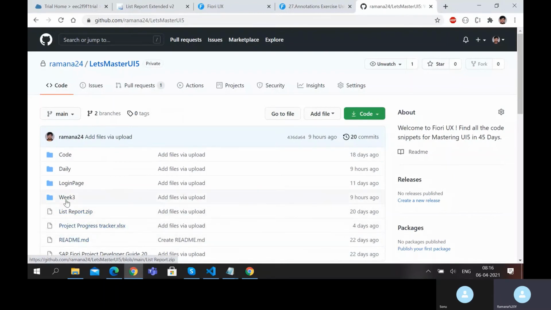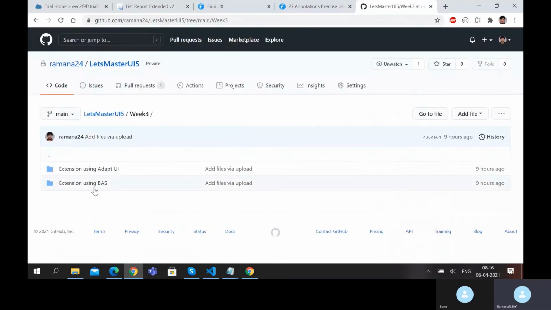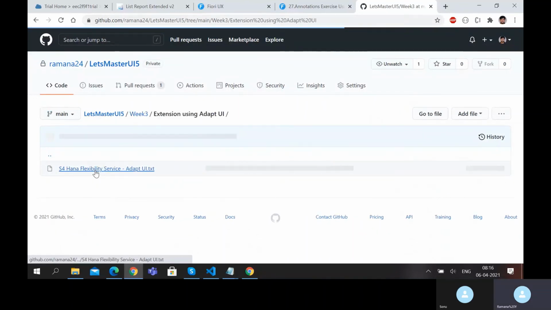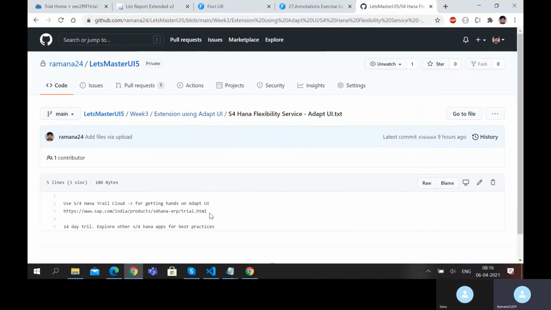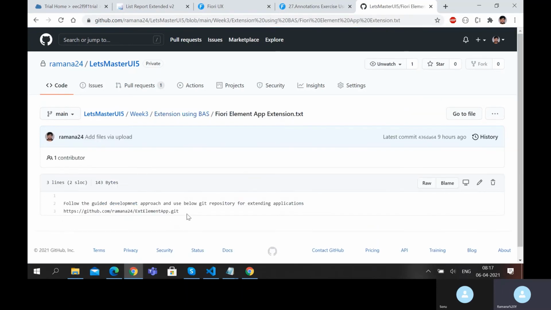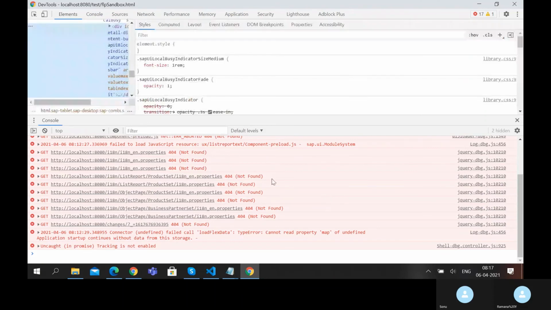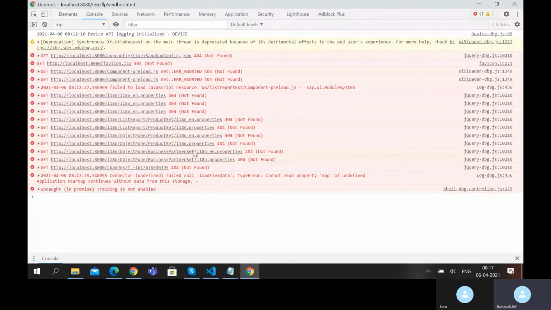You can pull this code as well. I think this project folder, using adaptive UI, the URL you can log into this particular trial account. And for this one, I already published it in the Fiori elements app. So you can pull this code for running the application. Now in this case, I think it is struggling to run. Not sure what is missing.